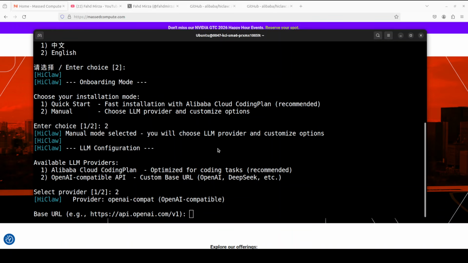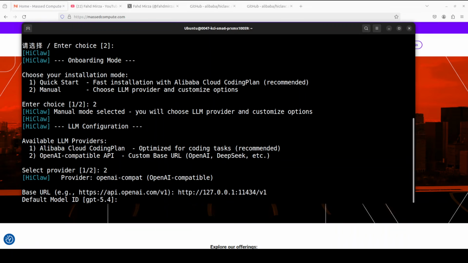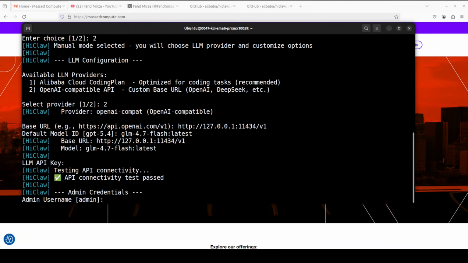For that, I'm going to give it my Ollama based OpenAI endpoint, which I cannot paste for some reason, so I just have to type. So allow me a second while I type. So this is the Ollama endpoint. If you're running it on any other port or URL, just replace it with that. And then you can just put in your Ollama model ID, which is this. And because we don't need any API key for Ollama, I'm just going to put any random value.